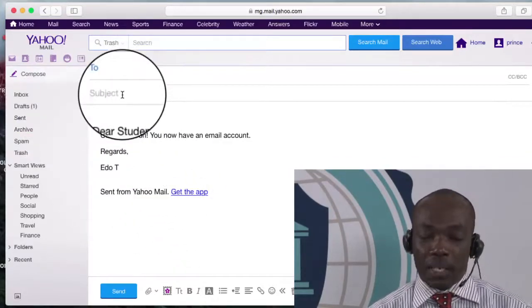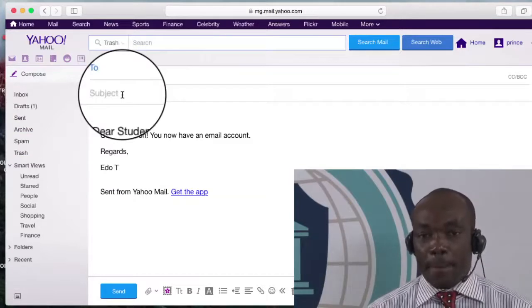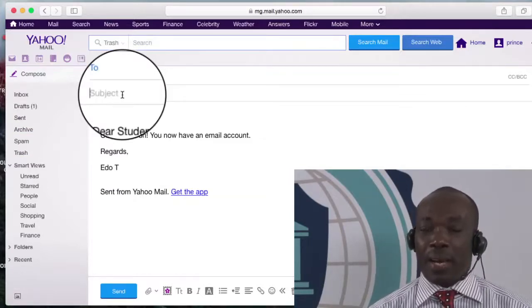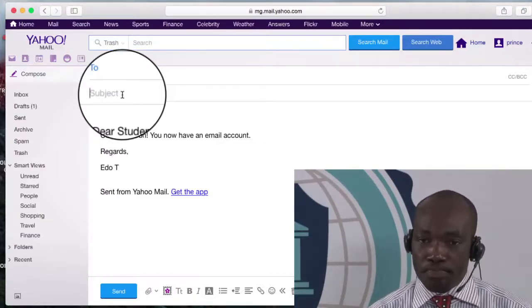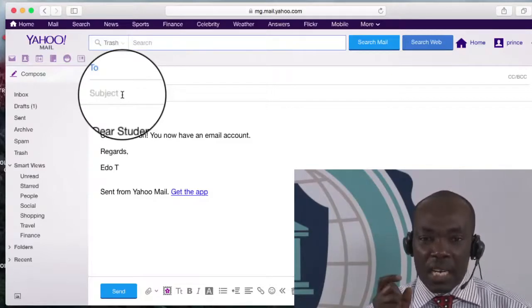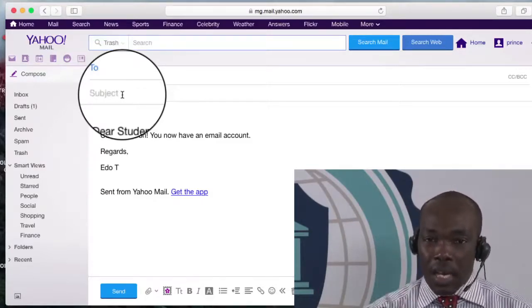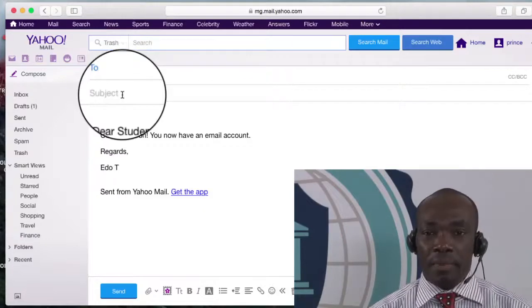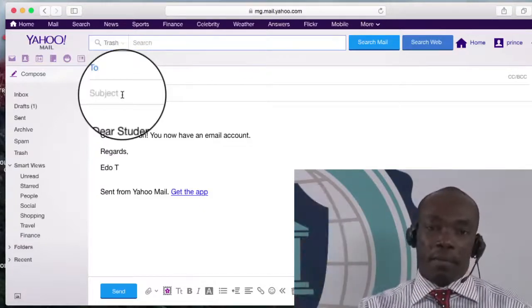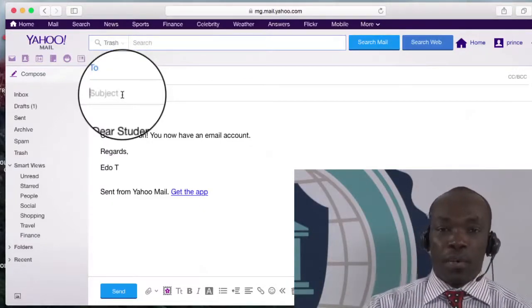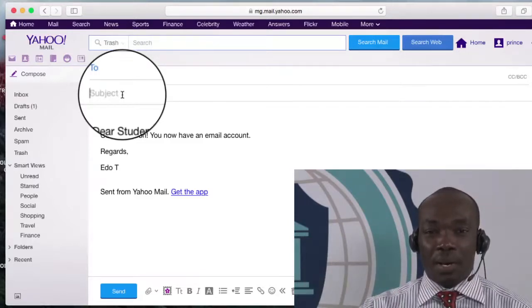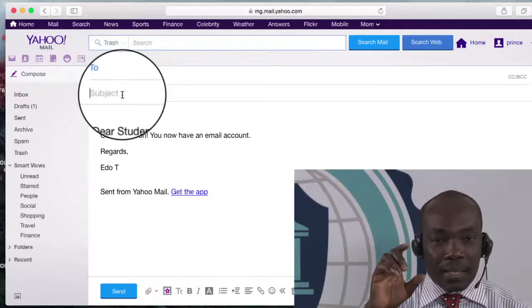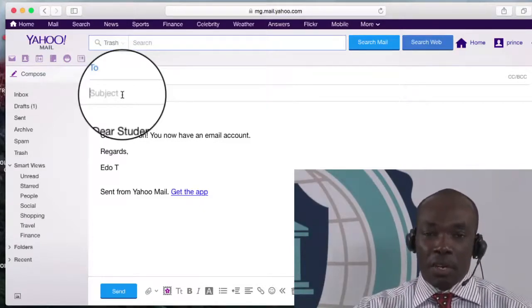Then you put a subject. A subject is very important. You see, when you send messages, especially to organizations, to large organizations, to people, the subject already gives a clue. It already gives a hint of what is the content of the email. Application for a post of, assignment 2 submitted, please process my claim. You understand what I mean?